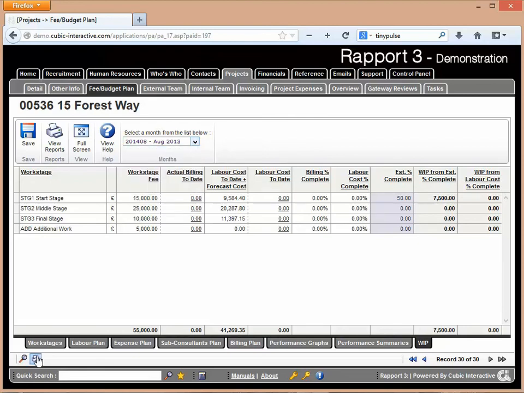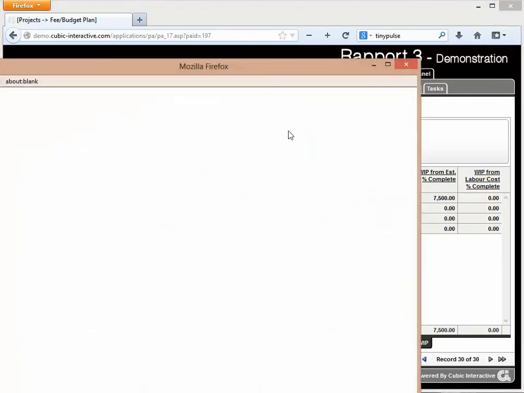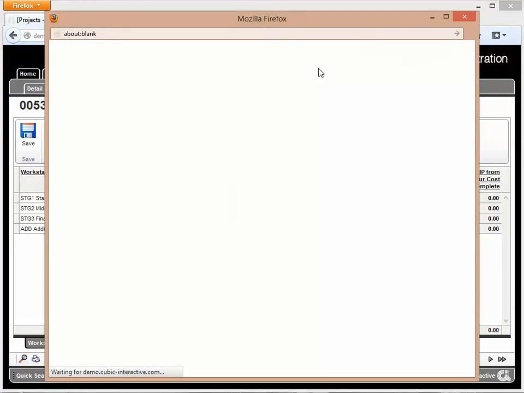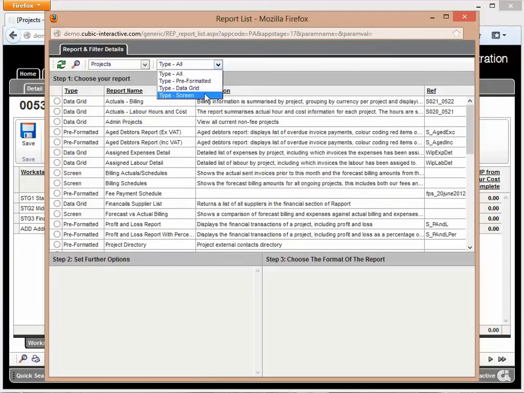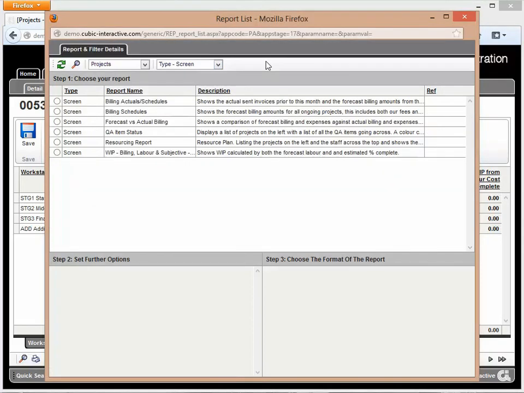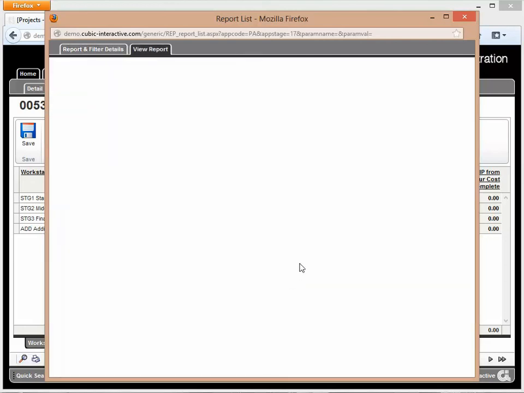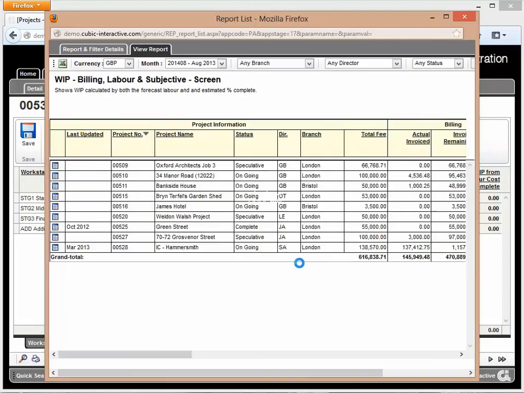And just to give you an example of one of the WIP reports that we can use and access. There's a new one that's been added as part of the upgrade, and it's a screen report. So if I select screen from the drop down menu here, that will filter down so we're just looking at screen reports, and there's one at the bottom here called WIP billing, labour and subjective. So if I select that and say view screen report, we've then got a list of all the projects that we've currently got on this demo data.